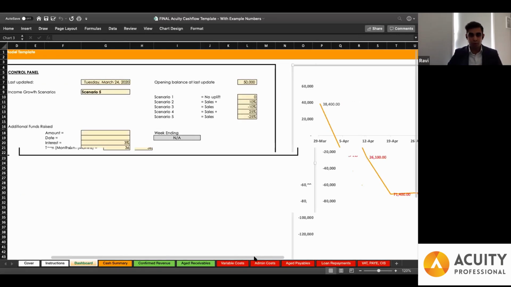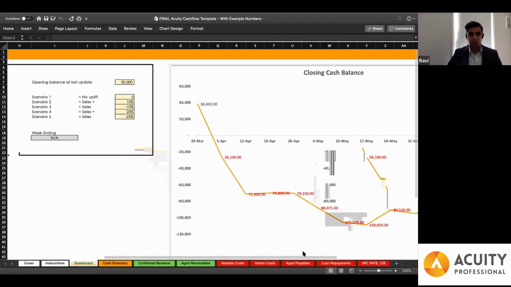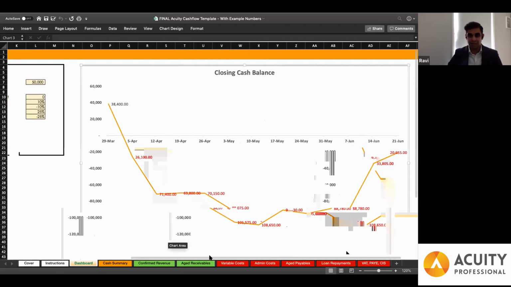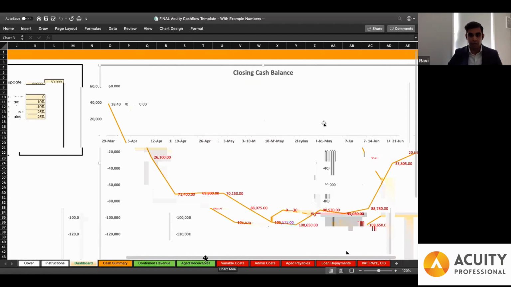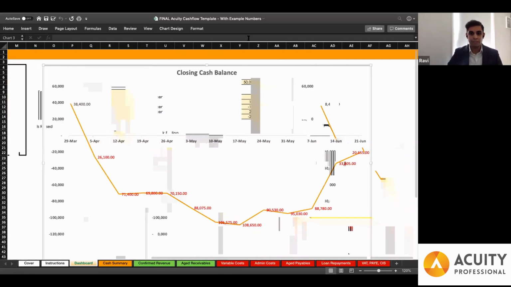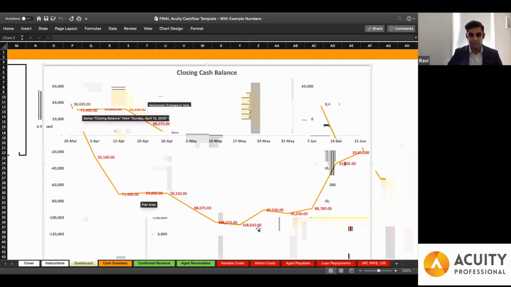So on the third tab, we're calling it a dashboard. There's two key elements, two key parts. The first is the graph for the cash flow, for the closing bank balance, and the second is a control panel. Now, I'm going to come back to the control panel a bit later in the call, but let's start with the cash balance graph. Effectively, what this graph is showing us is how our closing bank balance changes over this 13-week period.